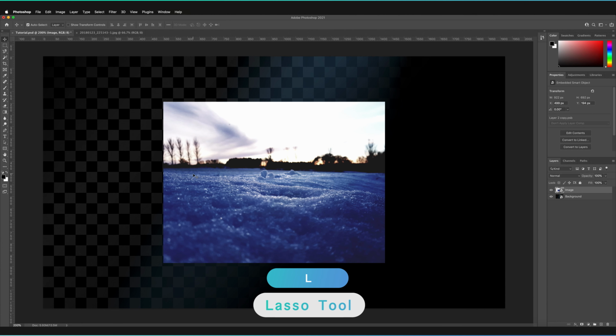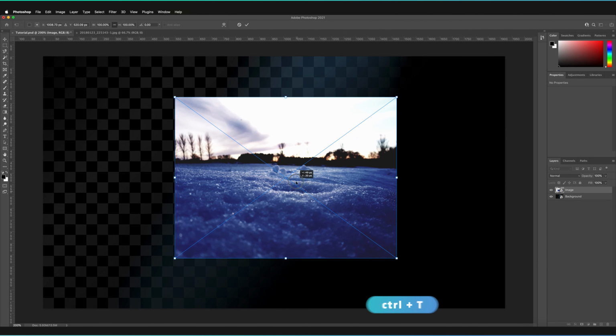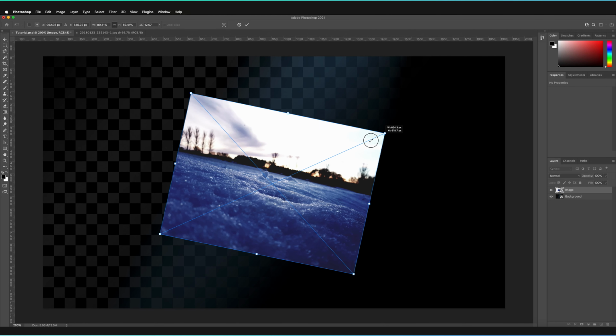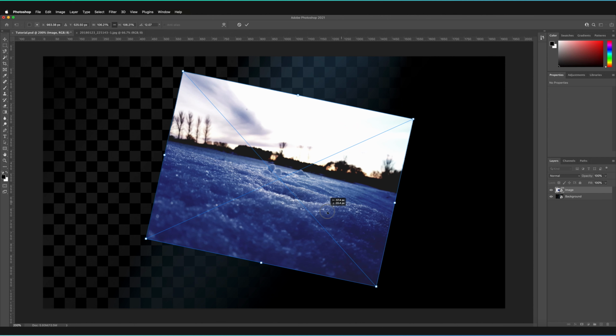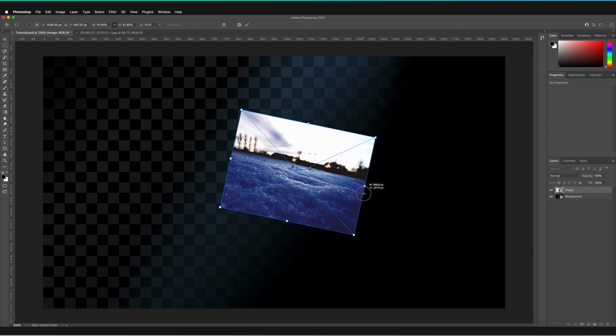Great, so the first shortcut we're actually going to learn is how to free transform something really quickly. In order to free transform this image, all I have to do is make sure I have the layer selected, and then the shortcut to free transforming is Command and T. Basically this is a very handy and useful shortcut to know because it allows you to reposition your layer, rotate your layer, and also scale your layer. So that's just a really handy shortcut to know in order to resize, rotate, or reposition your layer.